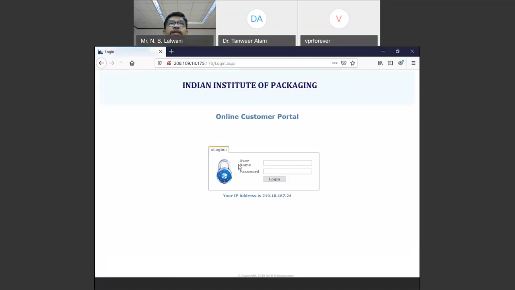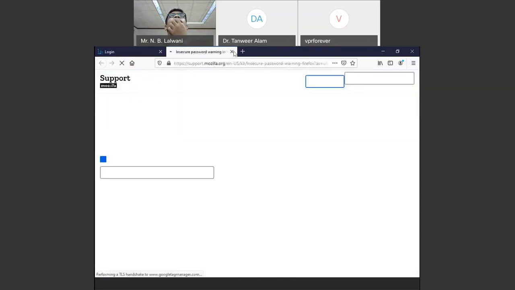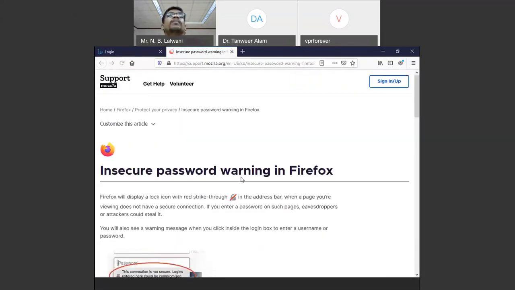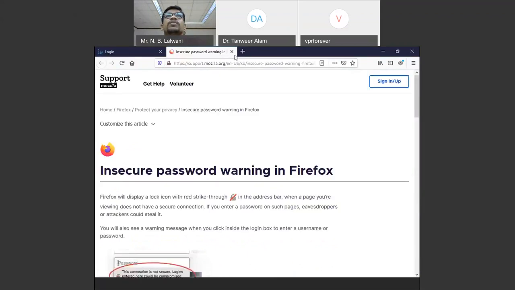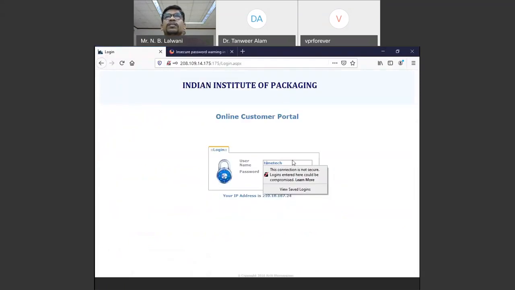Let me try and find if some part is there. No, I don't have any data of that. So for status, I don't have any data. Otherwise, I can show you the status tracking. But this also will be like your previous booking.